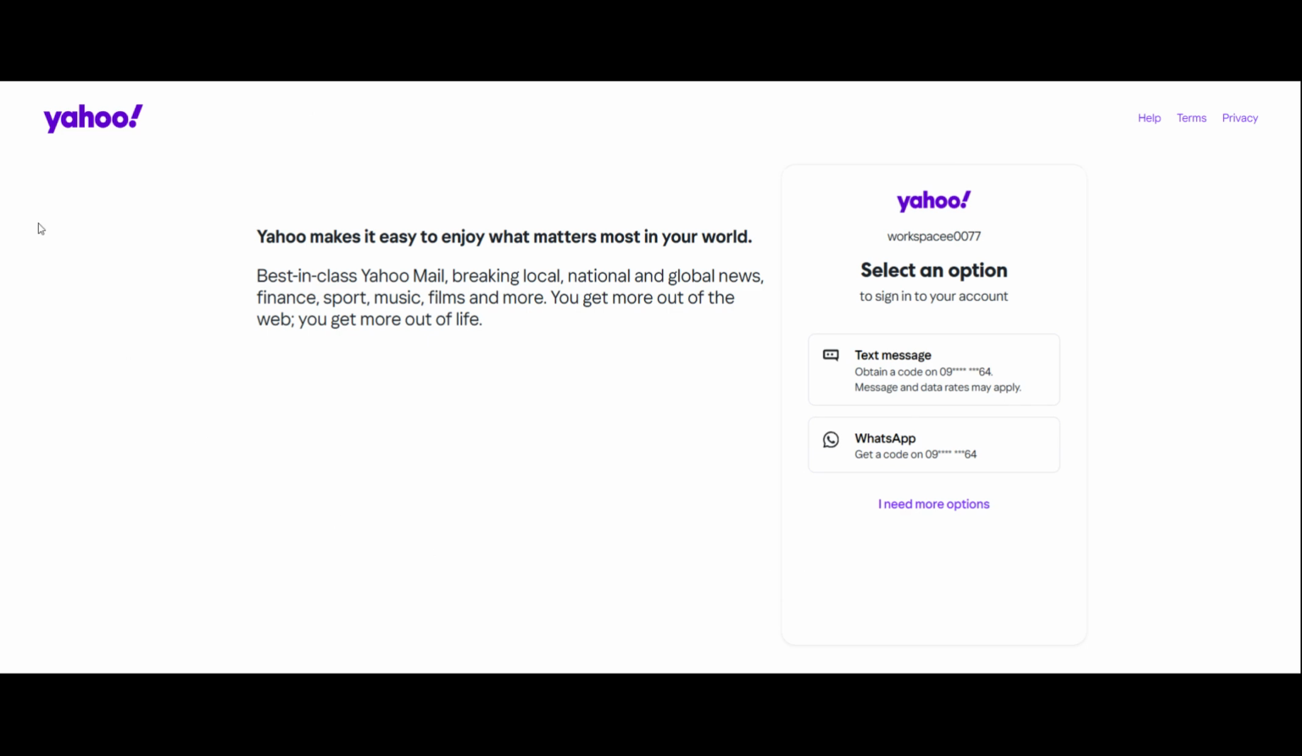After the code is accepted, Yahoo will let you create a new password. This is the perfect time to choose something strong and secure. Try to make it unique. Use a mix of letters, numbers, and symbols, and avoid using anything too easy to guess. Enter your new password, then confirm it if Yahoo asks you to type it again. When you're ready, click Continue to finish the reset.